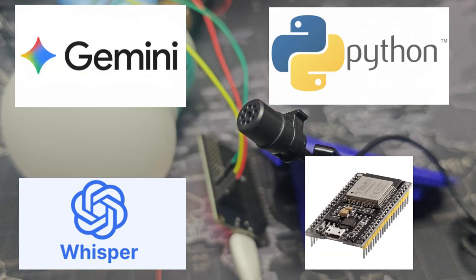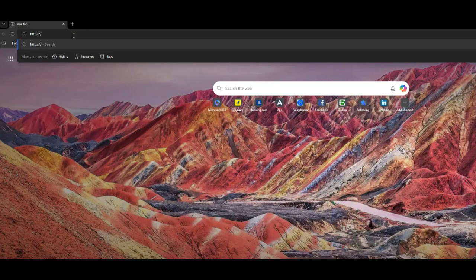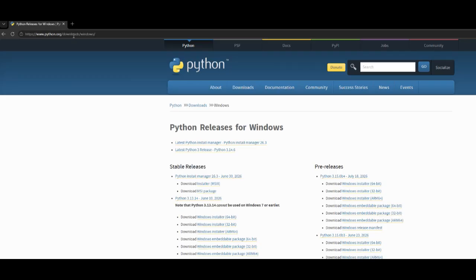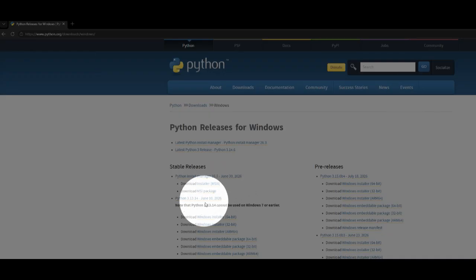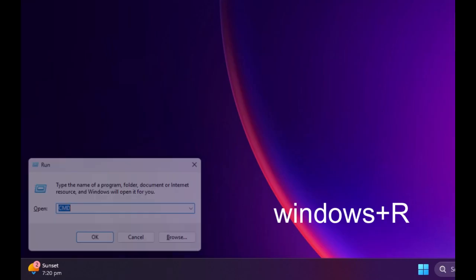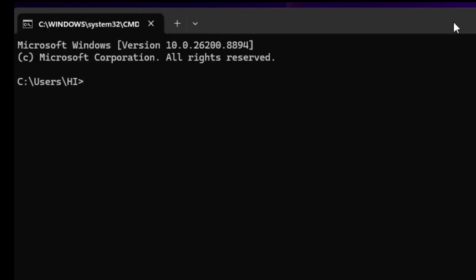Now in this video, we are going to build this AI voice controlled light using Google's Gemini AI, Whisper AI, Python and ESP32. So first, download and install Python by visiting the official Python website. Since my PC is 64-bit, I have downloaded the 64-bit version. After the installation is complete, open the command prompt by typing cmd and hit enter. First type this command. If it displays the Python version, that means Python has been installed successfully.